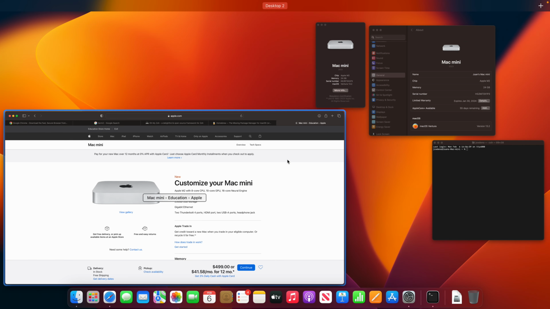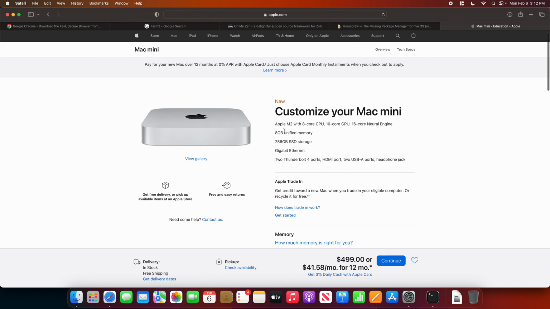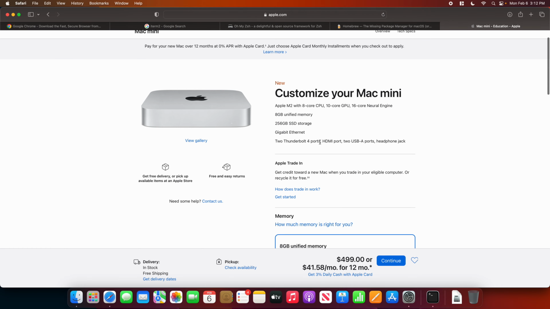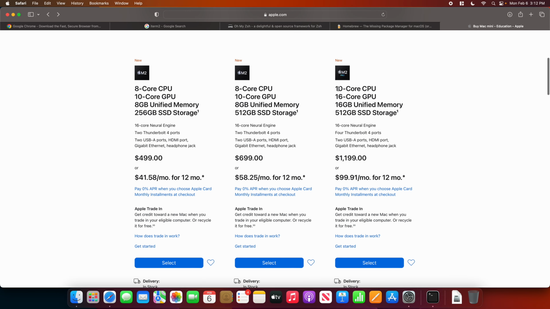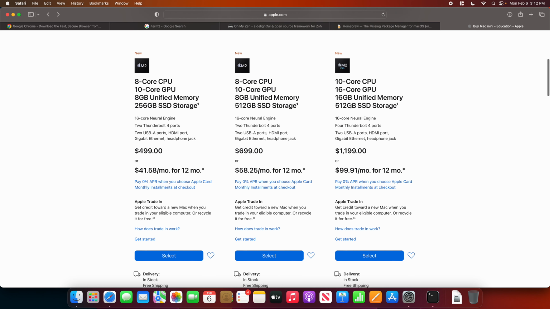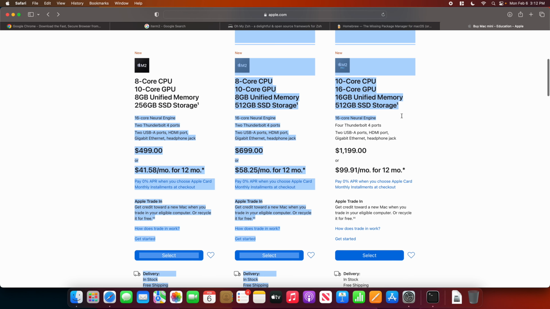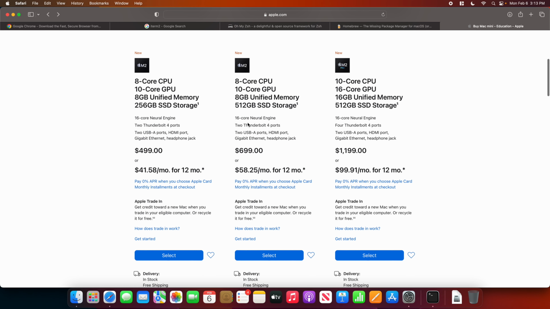Because how many CPUs? It says it on the box. Hang on. Yeah, that's the one I have, the 8 CPU one. It's 8 CPU, 10 GPU, and 16 neural engine. So to be completely honest, any of these three are really good for AI because they all have 16 core neural engines.